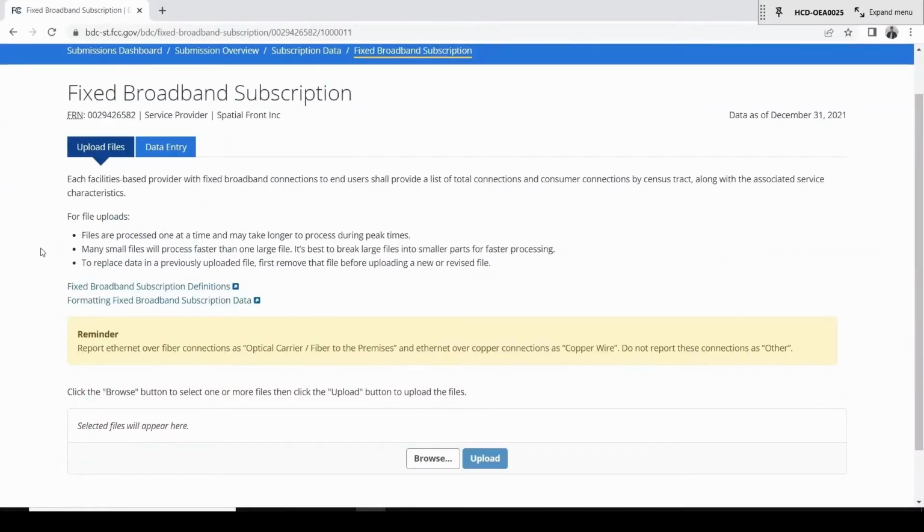Subscription data must pass a series of validation checks before it can be accepted into the BDC system. Duplicate records in and across data files will cause errors. So for FBS data, you should have unique combinations of census tract, technology, download speed, and upload speed. Duplicate records occur when the same combination is entered in more than one row. A method for finding duplicates within a file, if needed, is to sort by all four columns: census tract, technology, download speed, and upload speed. Then look for any rows that have the same entry repeated.